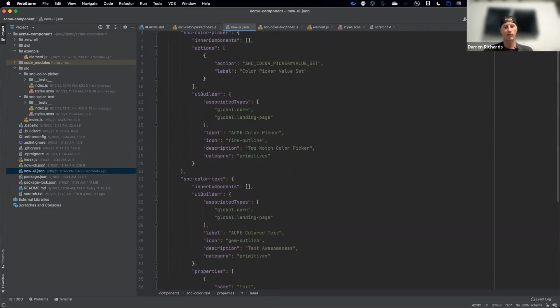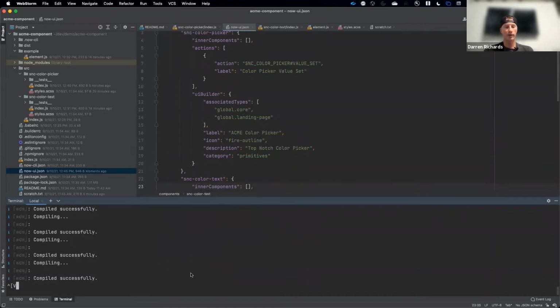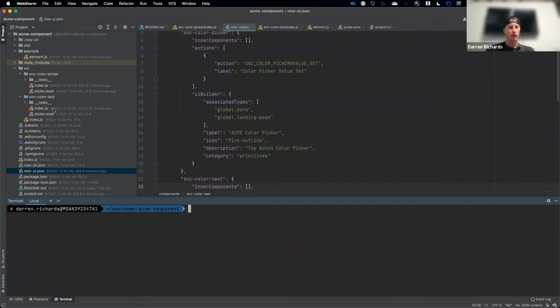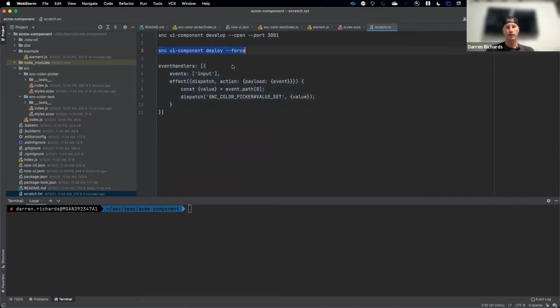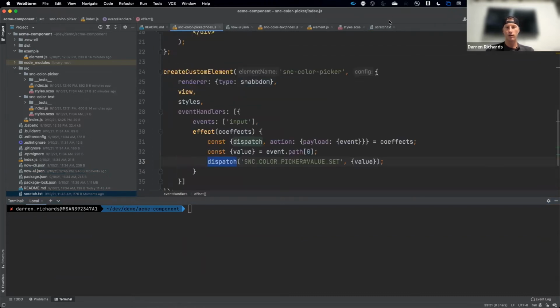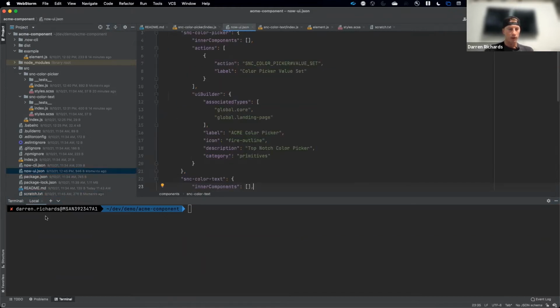So I'm going to save that. Right now I'm running my development server. I'm going to cancel this out. I'm going to run my deployment command. Let's see. So this is SNC UI component deploy, and force. When I do subsequent deployments, this is just going to overwrite the existing records in there with my updated records. There's no version management around this right now, from what I could understand.